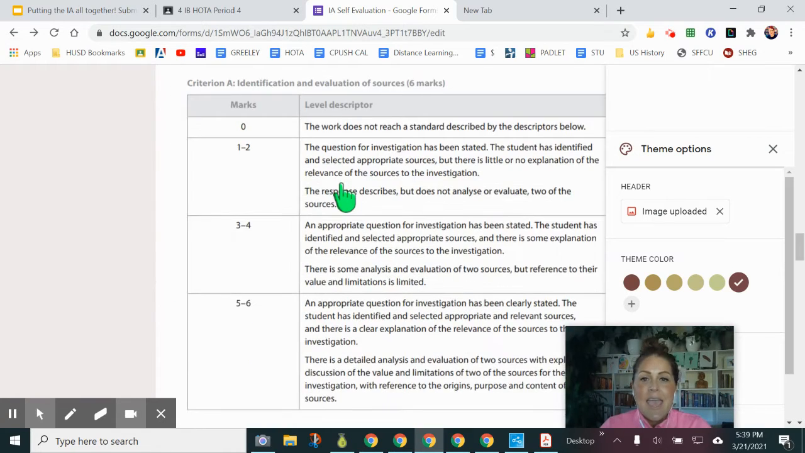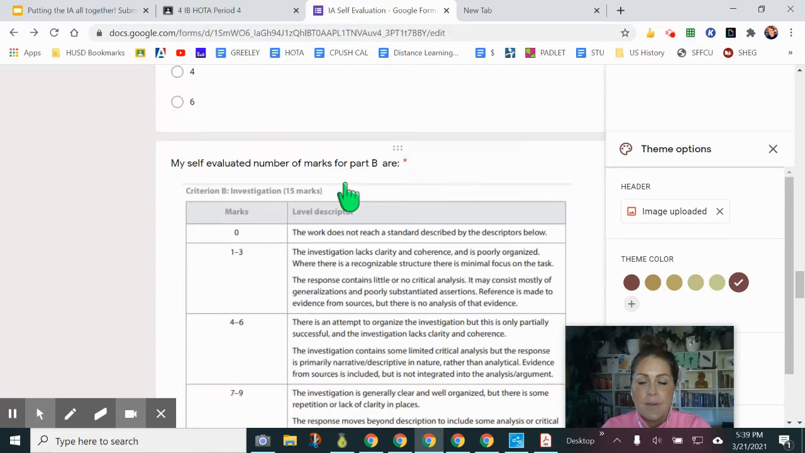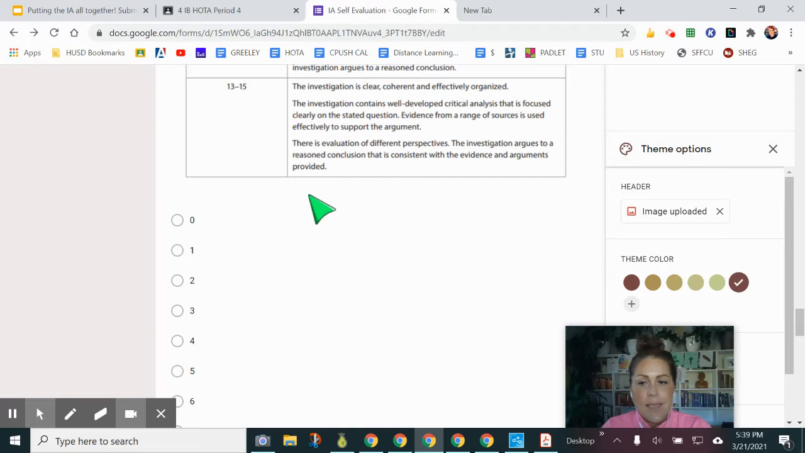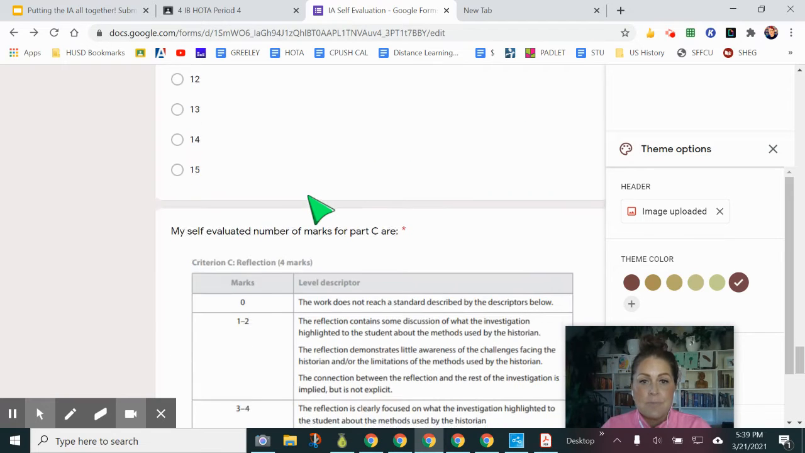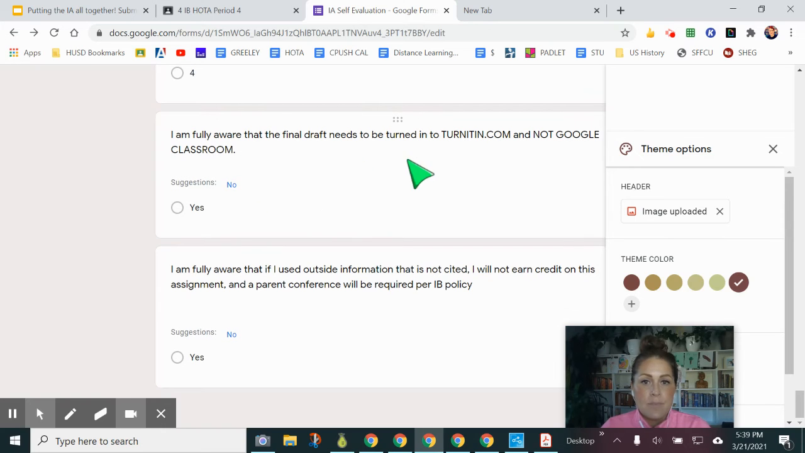And then this actual scoring self-evaluation is that one last look where you're like, you know what, I need to fix that. That way you can fix it before you submit finally. And make sure you guys are aware you're turning it in to turnitin.com.